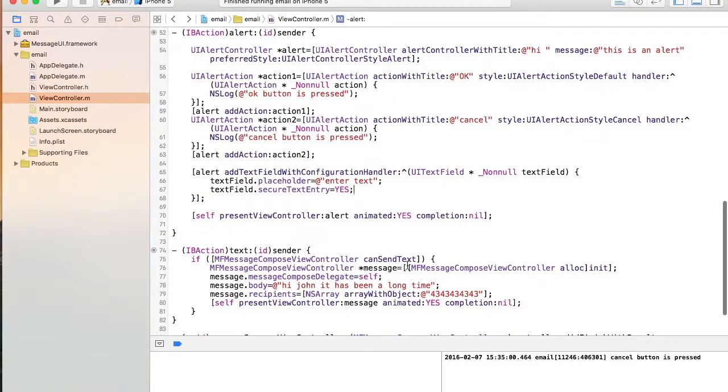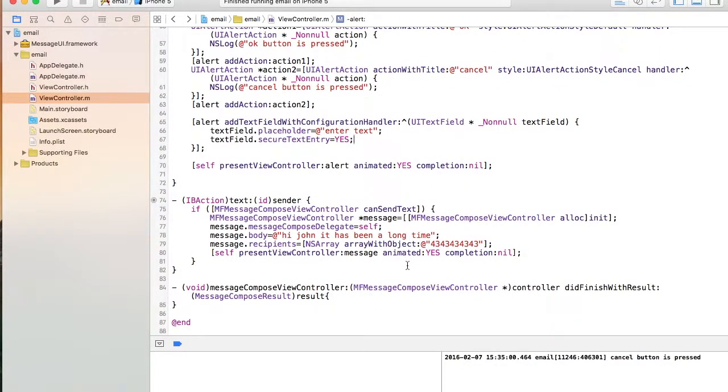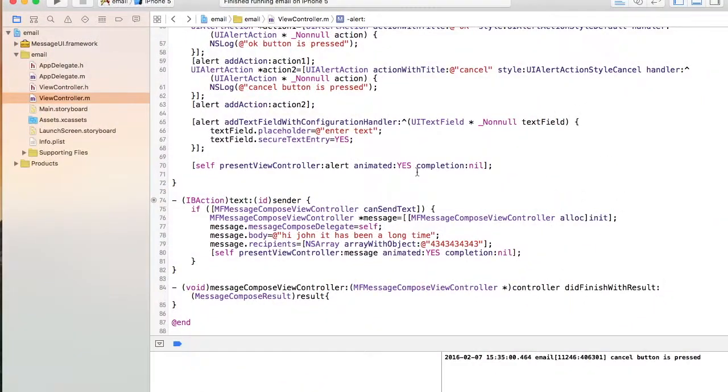Okay, guys. So this is it for today. Today we covered the mail controller, the alert controller, and the third part we covered the UI alerts. So we made our beautiful application.